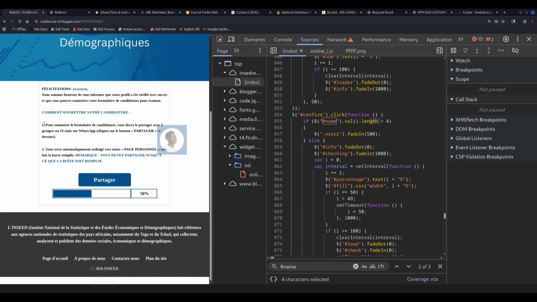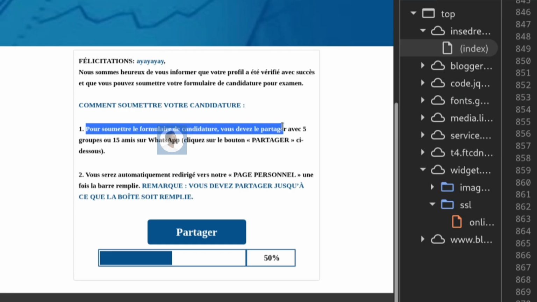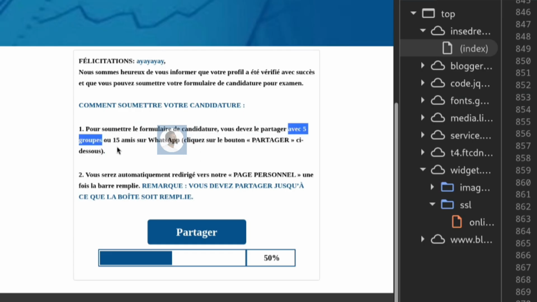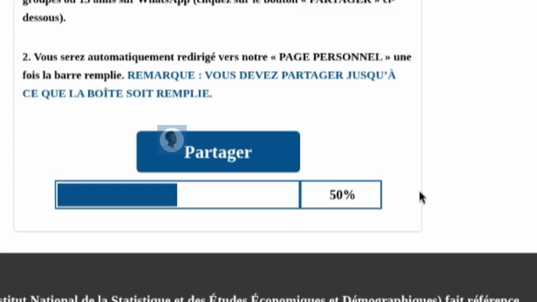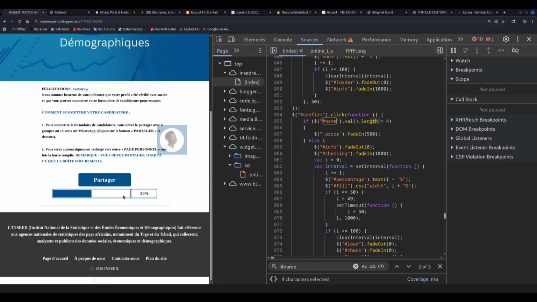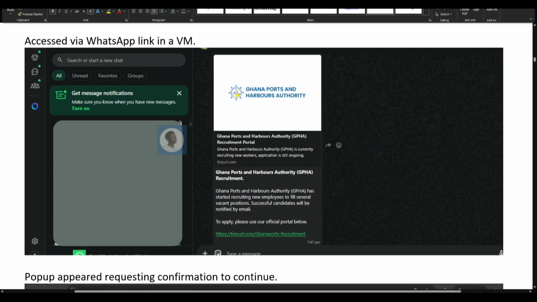And from here, we can see that in order to continue, we need to share to about 5 WhatsApp groups or 15 of them. Yes. And with each share, this specific button would progress. Okay, so this is just how it looks when it is being shared to people on WhatsApp. So it looks like this, and you can attest to the fact that it looks very clean.